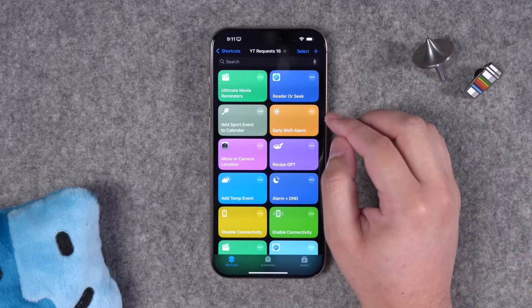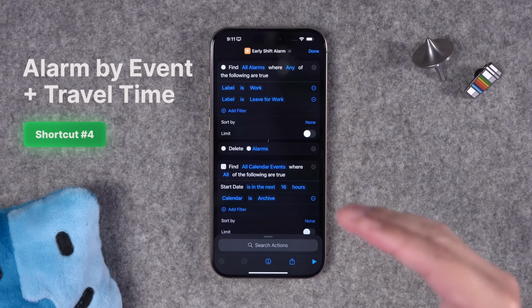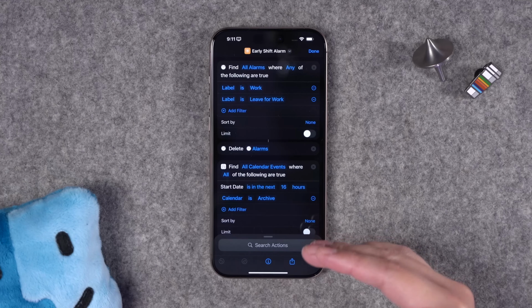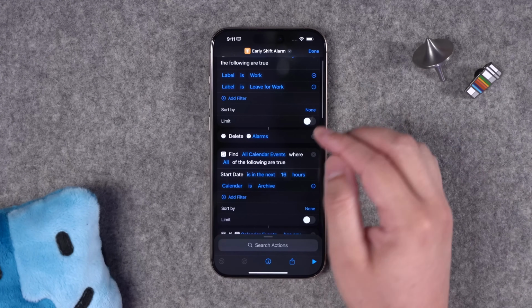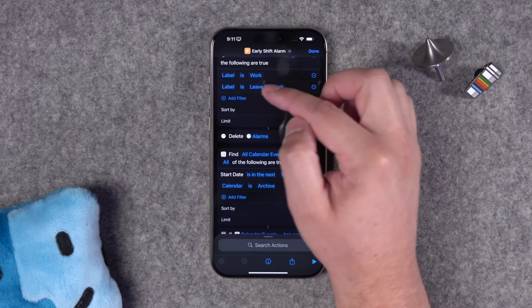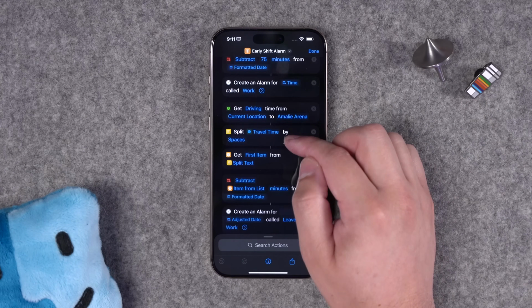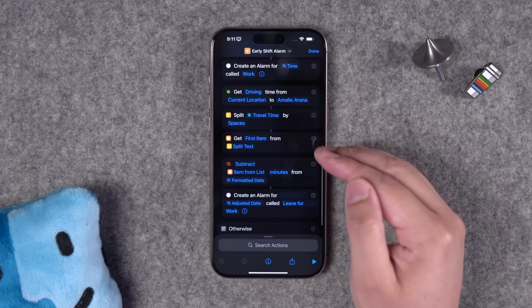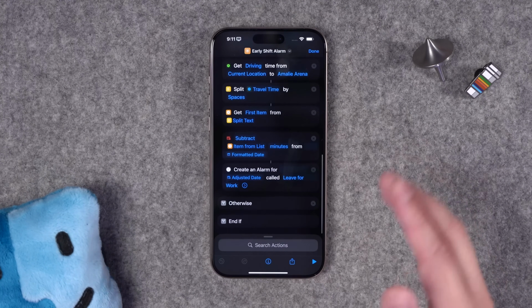All right, let's get into some specific requests from the community. This one was from Hendrik, and he wanted an alarm to be created anytime he has an event in his calendar that's his early shift. He also wants to delete any previous alarms that might be labeled work or leave for work. And he also wants the travel time to a specific location calculated so there's another alarm created for when he actually needs to leave to get there on time.